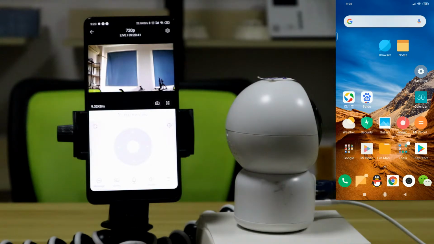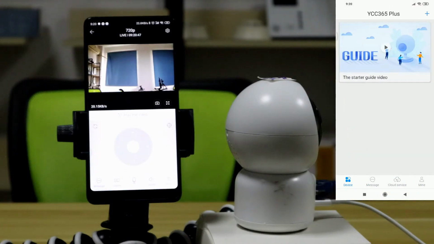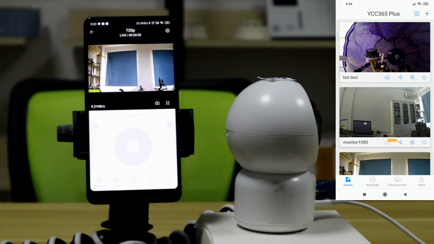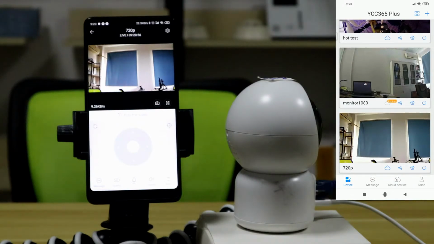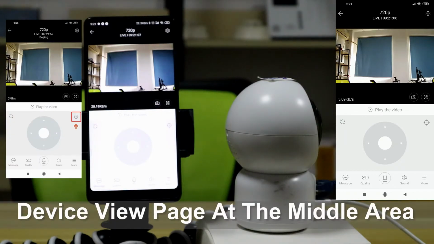We go to the app here. There are 3 machines in here. Let me open this one. Take a look. There is a function here.